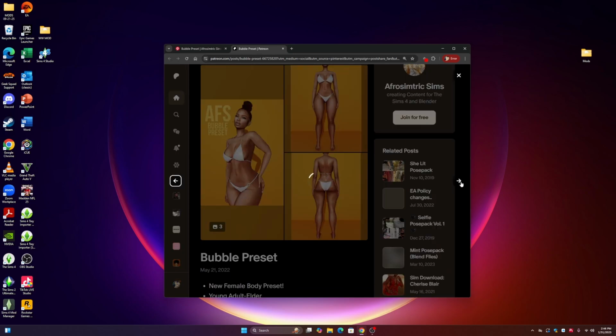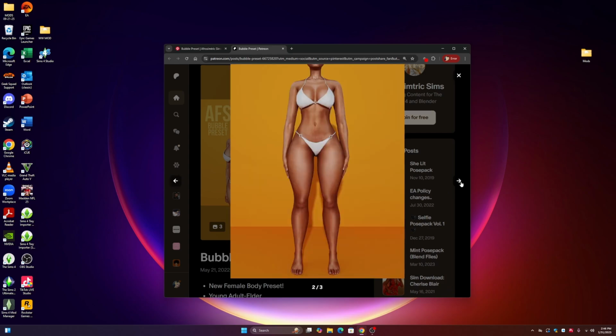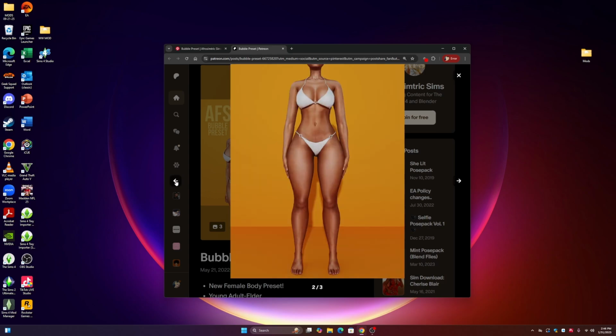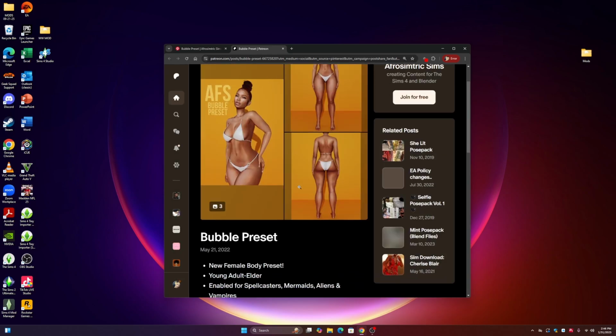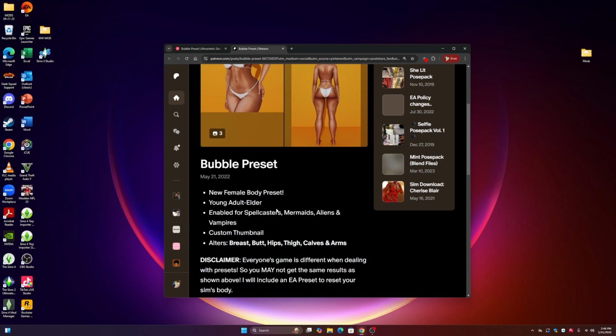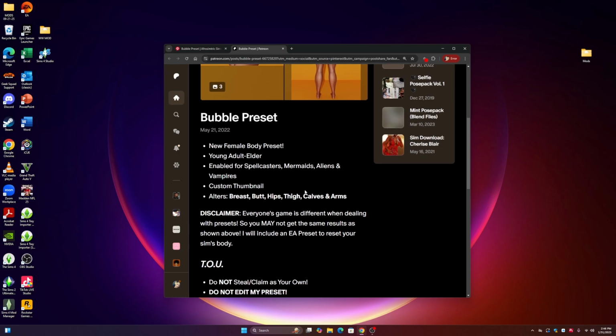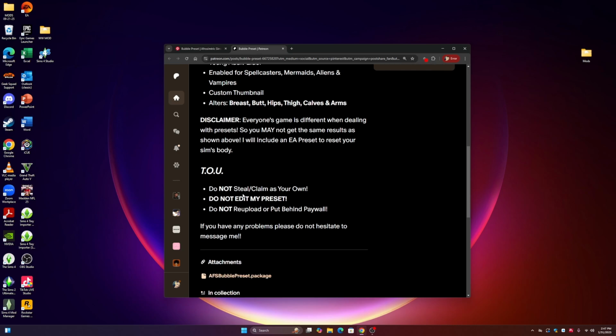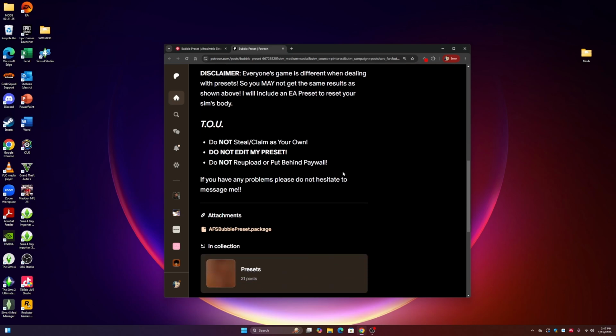They have the pictures of how the preset will look in game. Again, disclaimer, the preset will look like this, but in order to add or change anything, it is suggested that you get sliders. But they're not necessary. That's just a total add-on. But it's best when you download any kind of mod or CC to read all of the instructions. So this is just a TOU, also known as terms of use. Basically, they just don't want you to steal it or claim it as your own. Don't edit the preset, and don't re-upload it or put it behind a paywall.